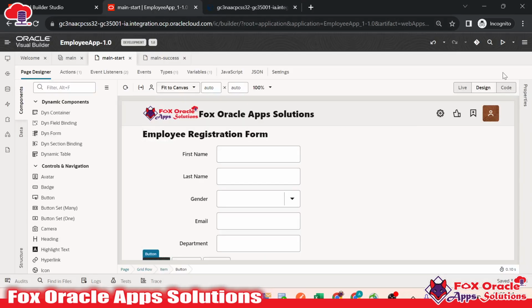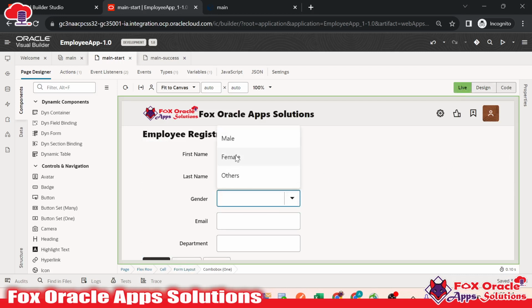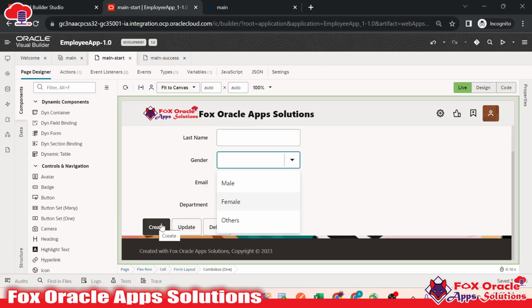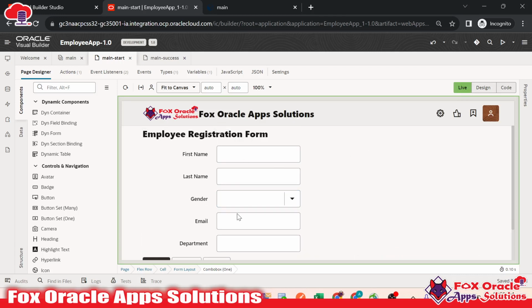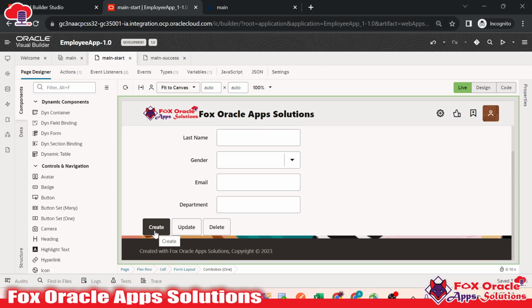In the same way, here we have the live tab. Once you click on this live, right now for gender we have the values for this combo box, but we are not able to see them because this application is not live. If you click here, you will be able to see the value of this combo box. Once you click on this create button, all the actions we have in the live will be visible here.